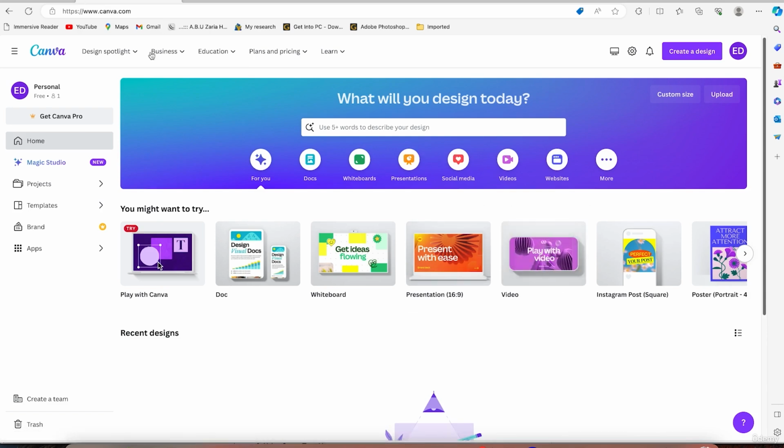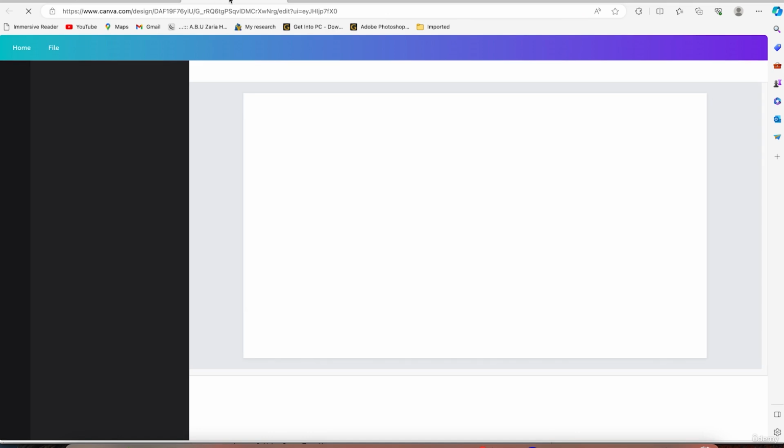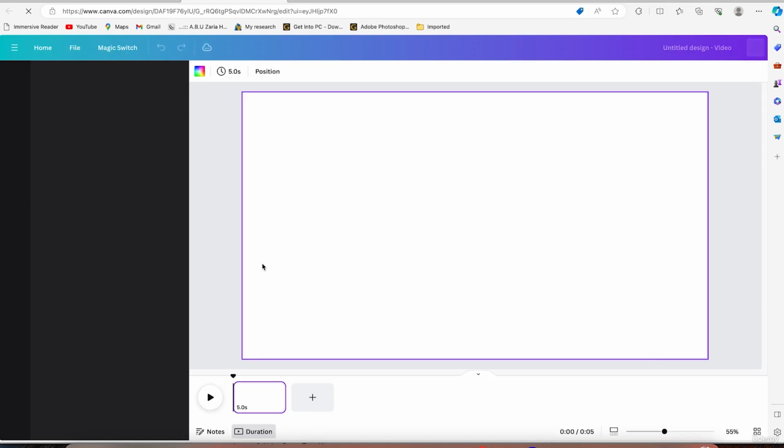So you can come from the Home tab. We're using the desktop version. You can come to videos over here, create a blank page, and it's going to bring you into this untitled design, which is going to be a blank and fresh design that you can create within Canva.